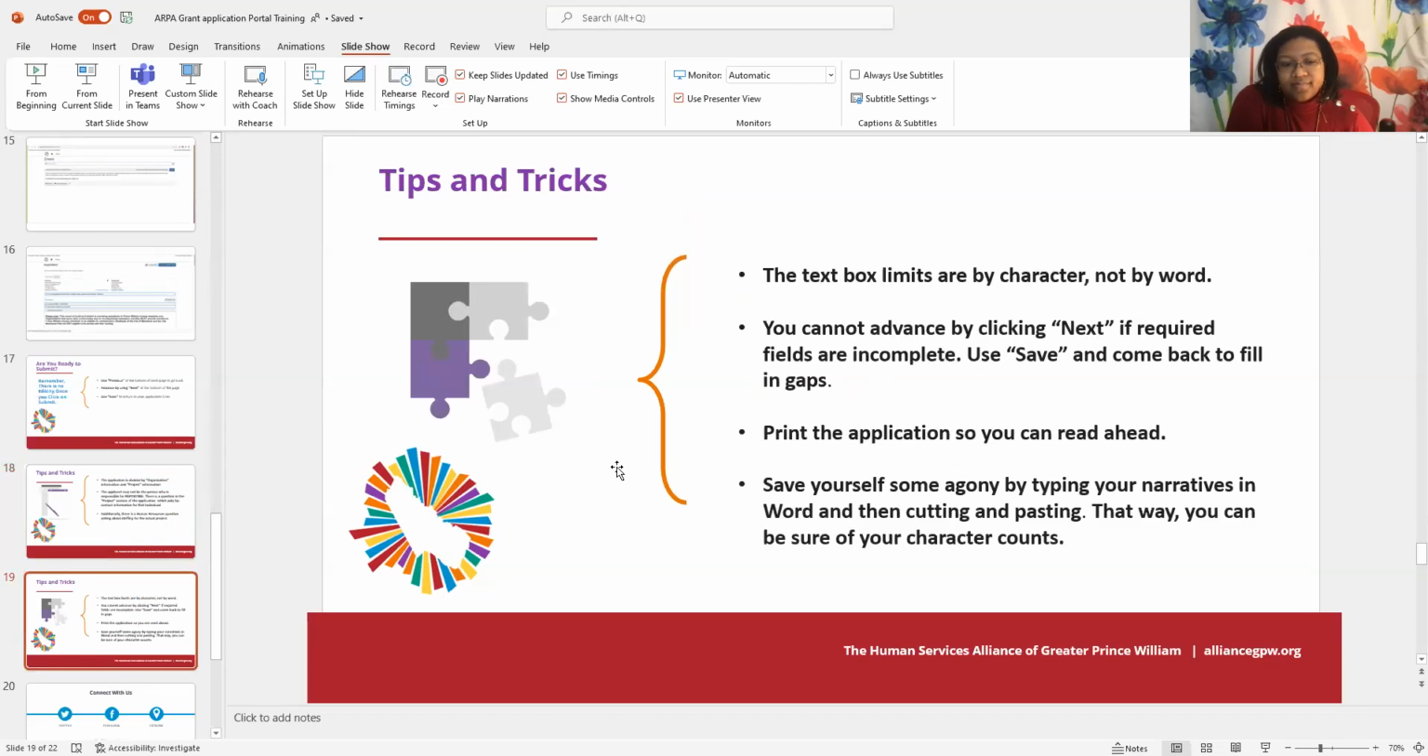The text box limits are by character, not by word. You cannot advance by clicking next if required fields are incomplete. So use the save and come back to fill in the gaps. Print the application from that PDF that's on our website so you can read ahead, so you can plan what you want to say in each box. And save yourself some agony by typing your narratives into Word and then cutting and pasting. That way you can be sure of your character counts.